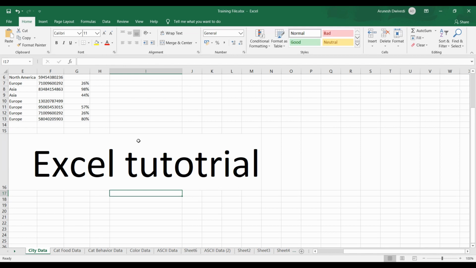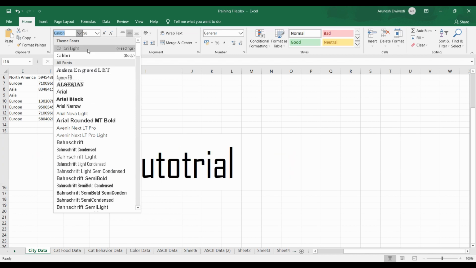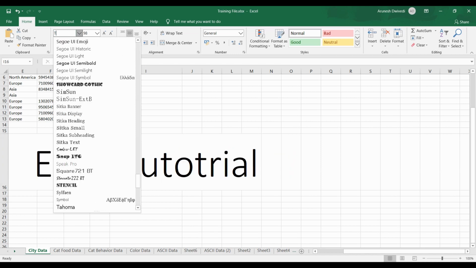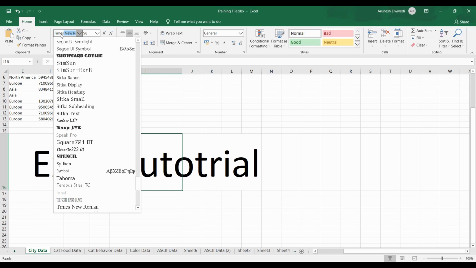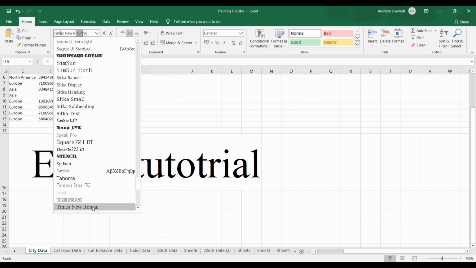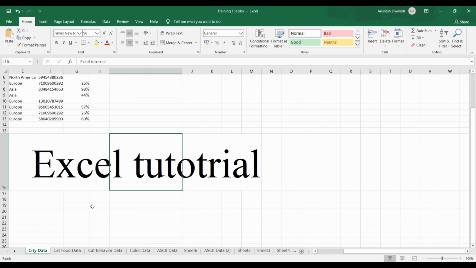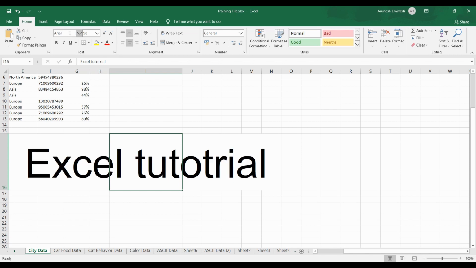Here it is. If you want to change the font type, currently it is in Calibri font. Let's say I want to make it Times New Roman, one of the most common fonts. So type Times New Roman and it will come here. And you can select also from here. So it becomes Times New Roman. If you want to make it Arial font, then type Arial here and you will get Arial font. That's how you can change the font.